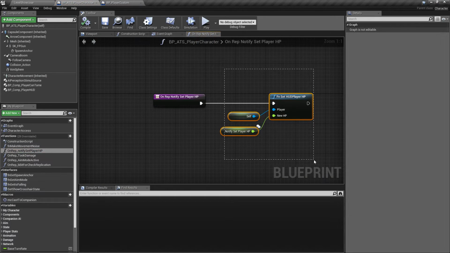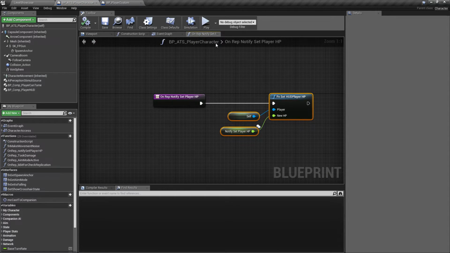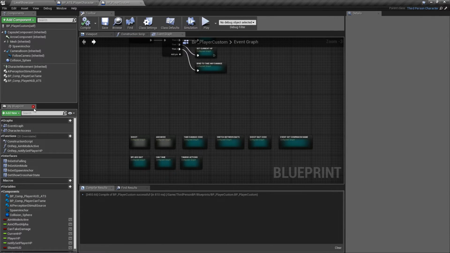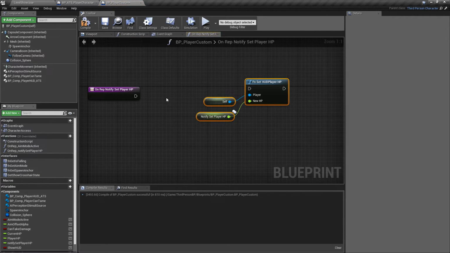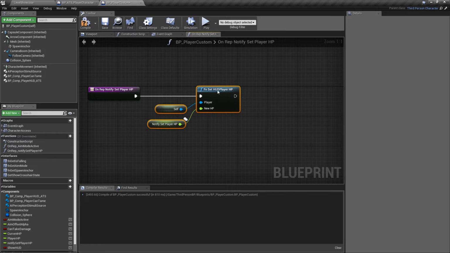And we want to copy this code right here. So onRep notify set player HP, that's going to be a function. We're going to go to our custom character and open the exact same function. Here we're going to copy the code. And we're going to go ahead and compile. All right.